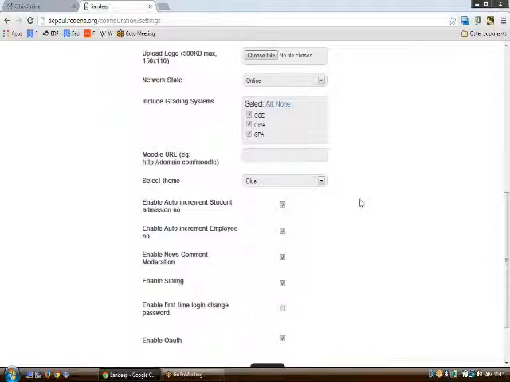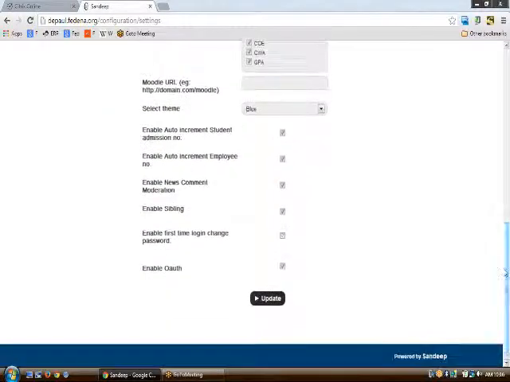Then comes the enable auto increment student admission number. Here, you need to enter the admission number of the first student that you will be admitting from your application, and the admission numbers of the rest of the students would be the auto incremented value of the one that you enter for the first one. Let us say that for my school DPS, the admission number of the first student is DPS 1, and so the rest of the students will be DPS 2, DPS 3, DPS 4, and so on. The same goes for the employee number. Then comes the news comment moderation.